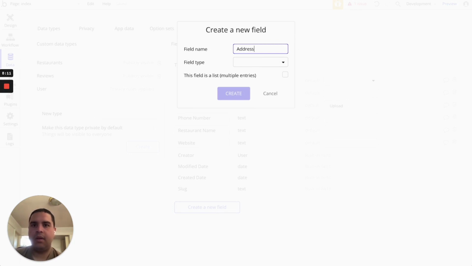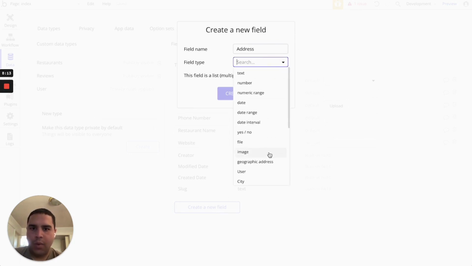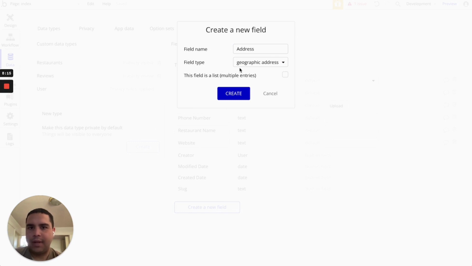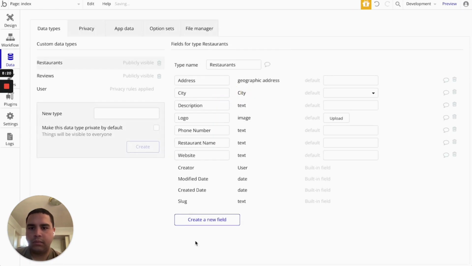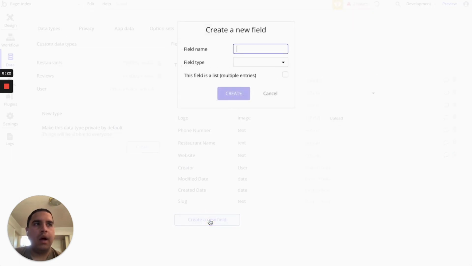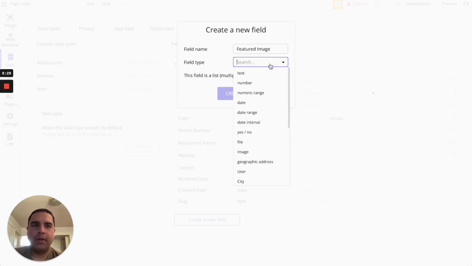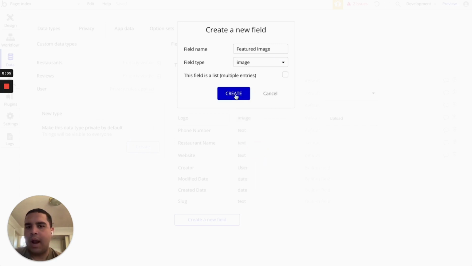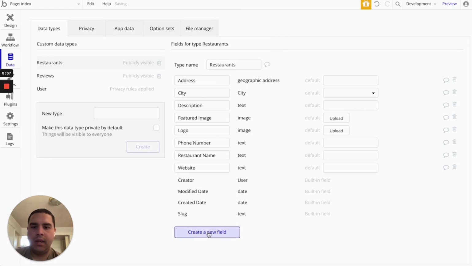Address. For the address, we want to use the geographical address that allows you to use the Google API later on. Feature image. Some people call it cover image, and you will see where we will use those. You can either make it one or more. I would make it one for simplicity.